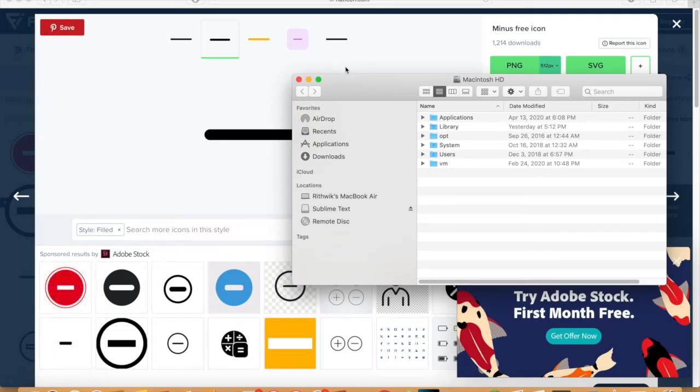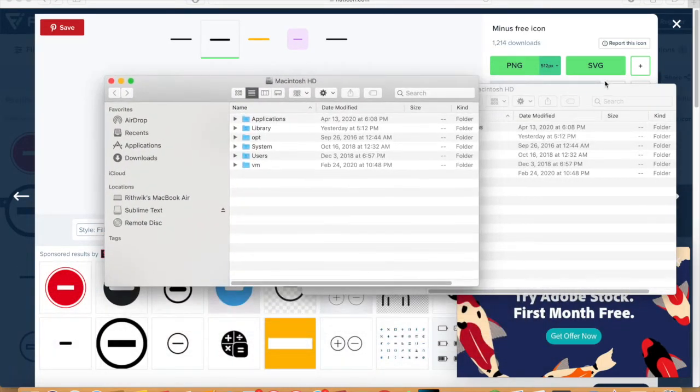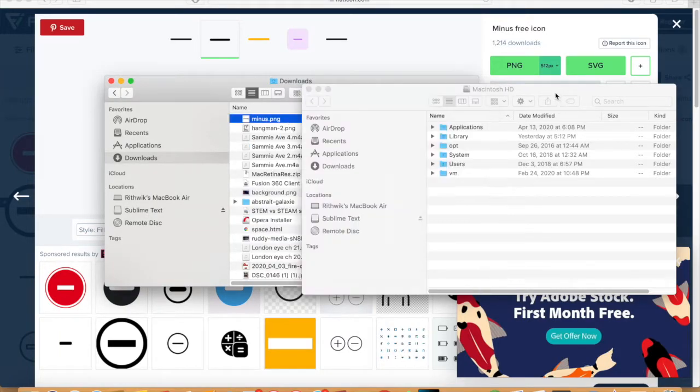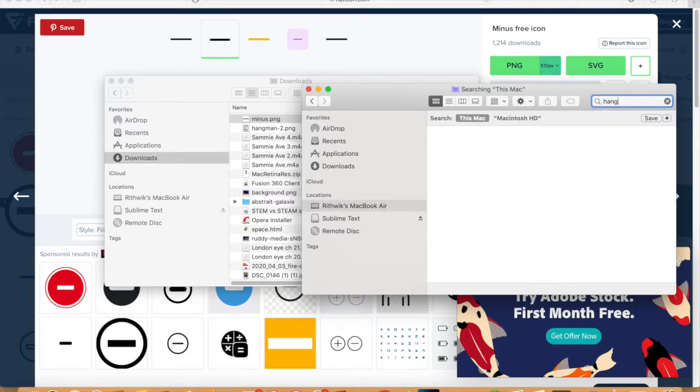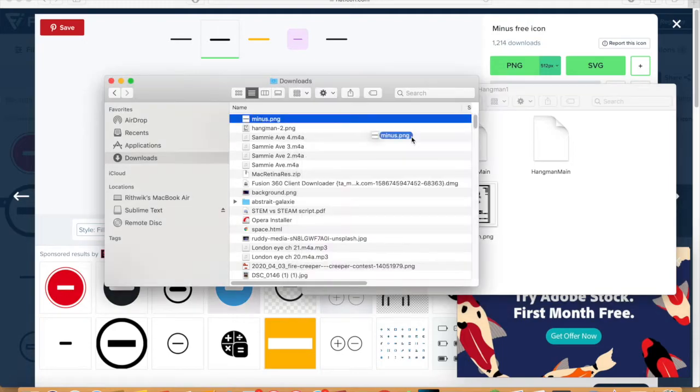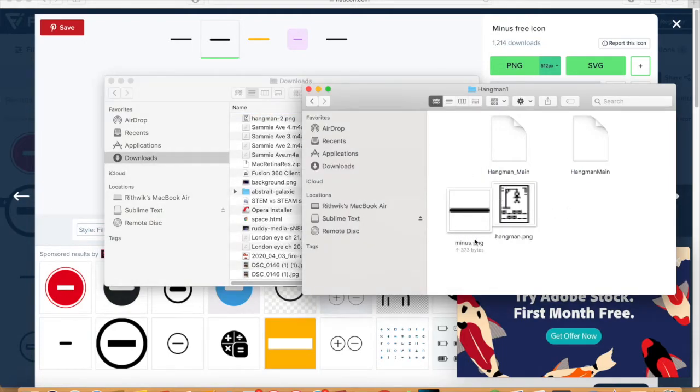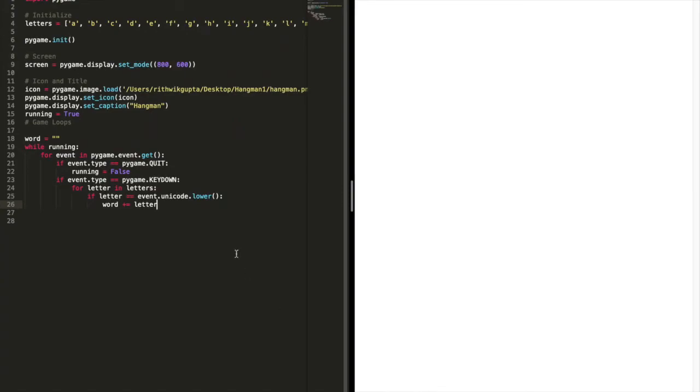Okay, now we need to put this in our file. Let's see, new Finder window. Okay, so now we can just add this minus.png to our game, Hangman 1. Okay, open this and then drag this in. So now we have this minus image. Now we need to load this minus image.